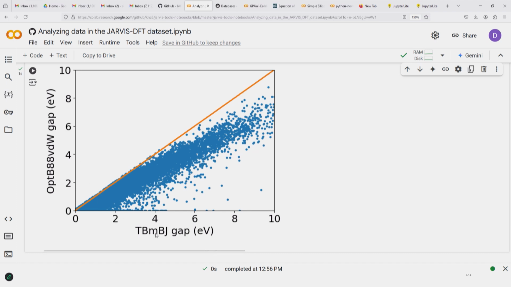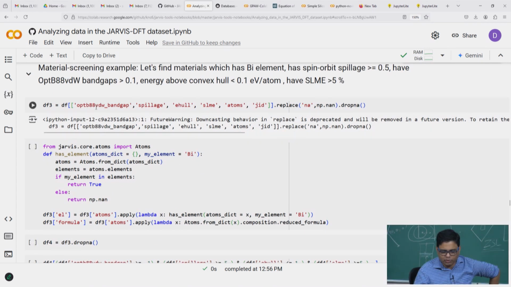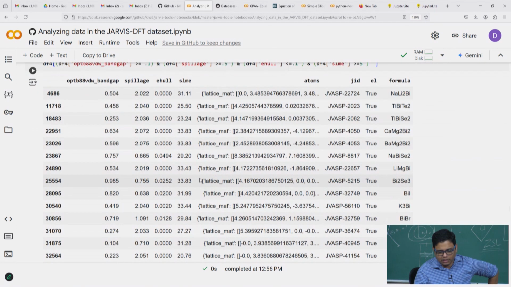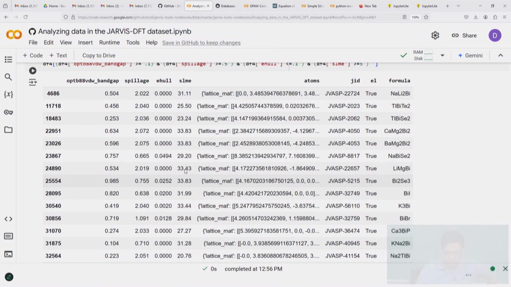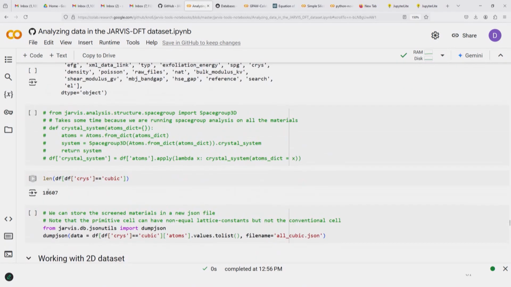It's just saying that MBJ gives you better band gaps. It doesn't underestimate band gaps. And you can do a lot of filtering. For example, give me all the materials which have a band gap of this, SLME of this, and so on. I have seen people literally doing papers on this. They just do some kind of filtering, get some materials, do some more sophisticated DFT calculations, and there's a paper. So people do, and it's actually a good way to discover new materials.